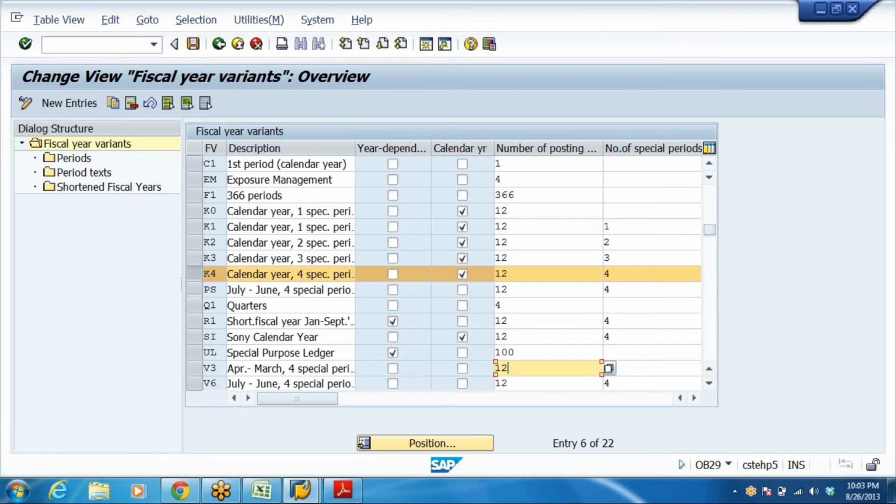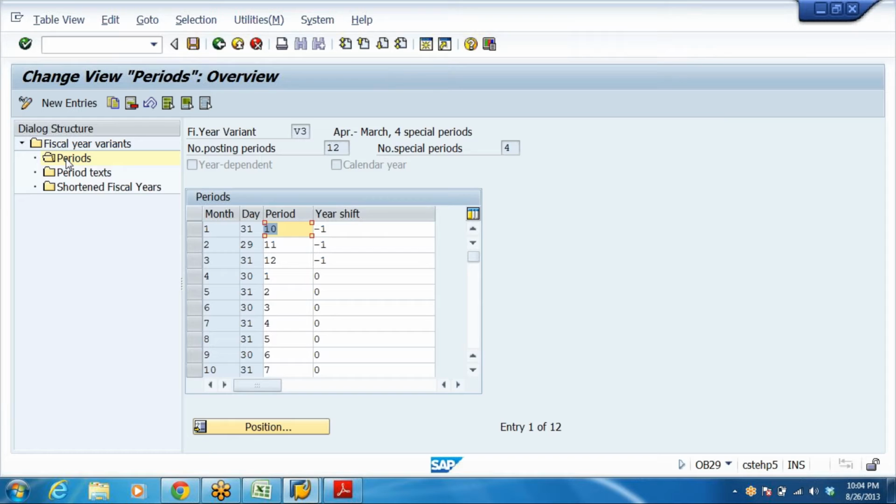So April to March, 12 posting periods and 4 normal periods. Sorry, 4 special periods, 12 normal periods. And if you want to see how this has been defined, just select V3, double click on periods. It will show you the table. Here it takes that this is the calendar year first of all. First month, second month, third month, that is January, February, March, April, like that.